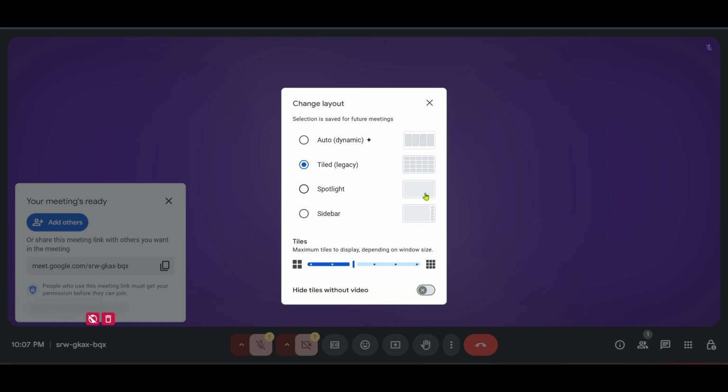Select the layout that suits your needs, but for a true grid view experience, choose the option labeled Tiled. This will configure your screen to display as many participants as possible in equal-sized windows. Keep in mind that the number of people you can see at once may depend on your device's screen size and resolution, so it might vary.